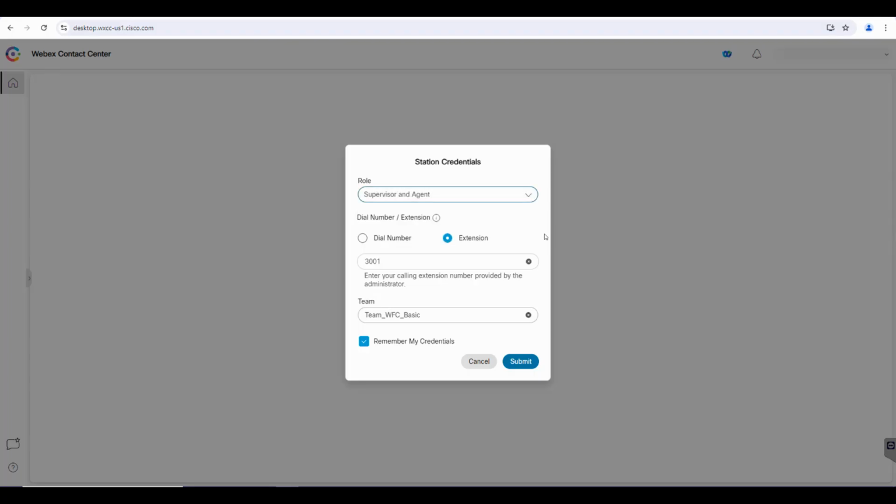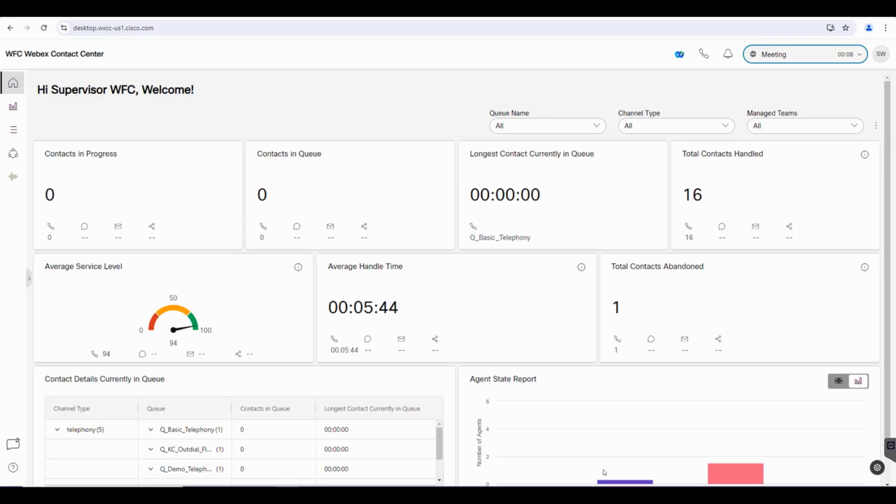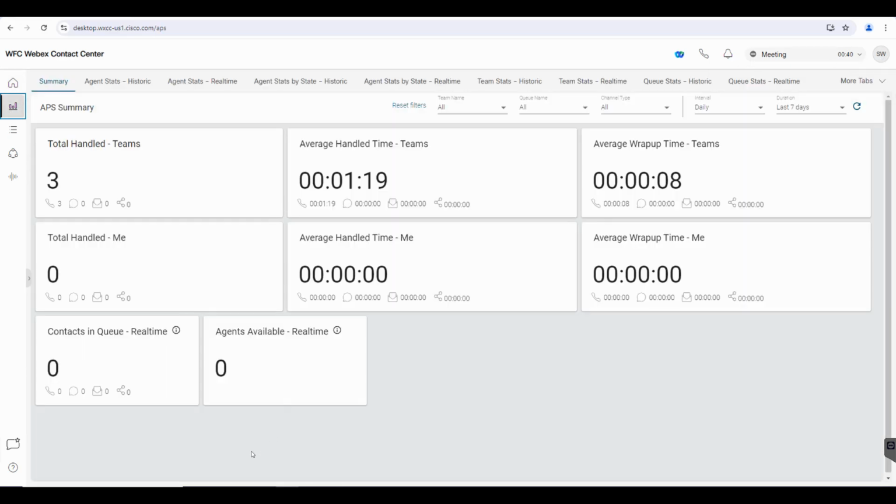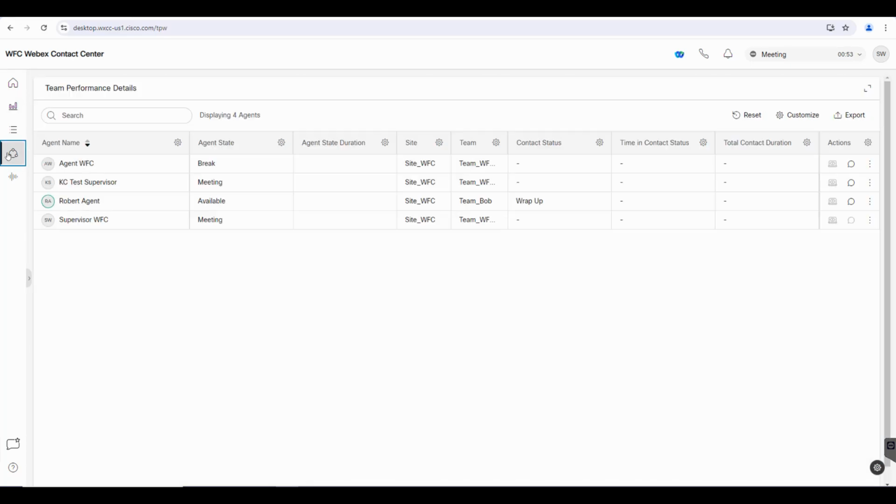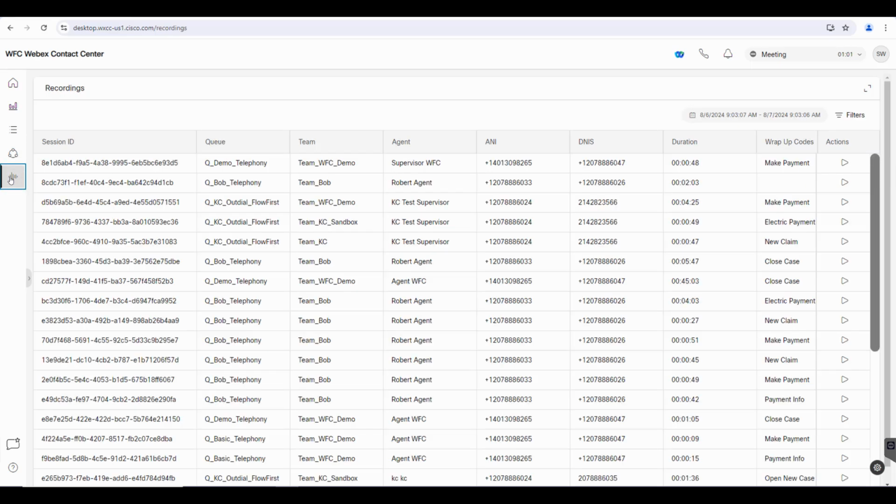In this video demonstration, we're going to review Webex Contact Center Supervisor Desktop. It features all of the same functionality as the Agent Desktop, but includes additional tools for supervisors to see reporting, as well as tools to manage and monitor the agent base. The Team Performance button shows the agents, and the supervisor also has a Recordings button that shows all of the inherent call recordings for Webex Contact Center.